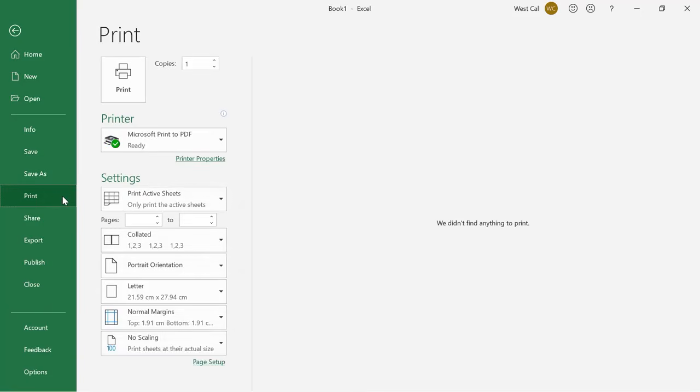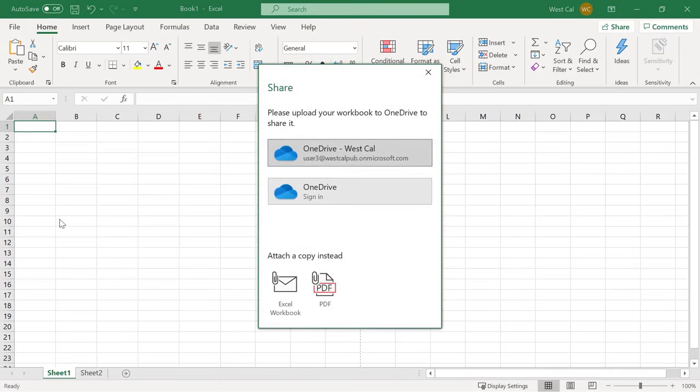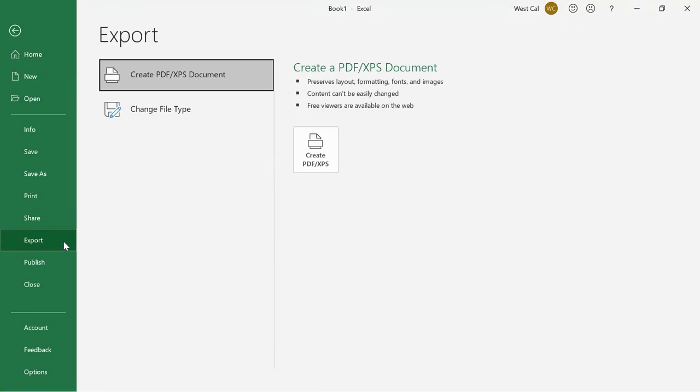Print is where you can preview and browse your workbook as it would look if it were printed. This is called Print Preview. It also provides commands to print the workbook and customize the printout. Share this workbook to the cloud or send this workbook to others via email. Export lets you save the workbook as a PDF or XPS file.